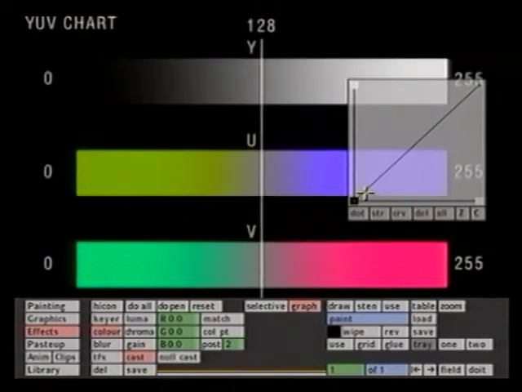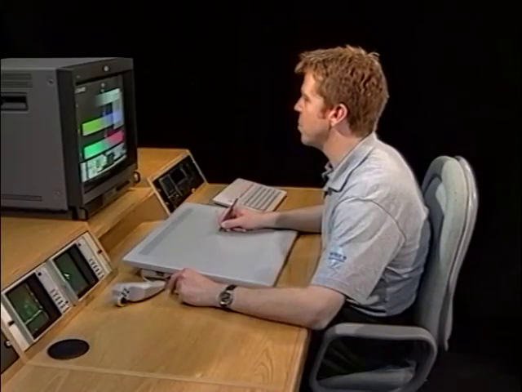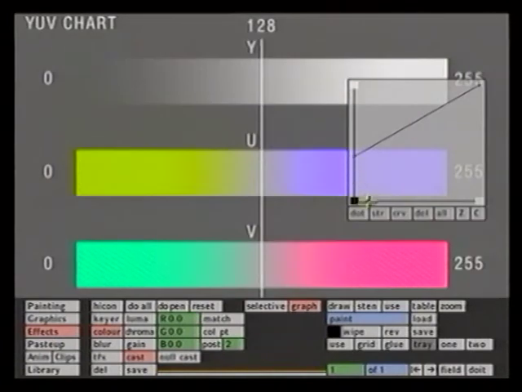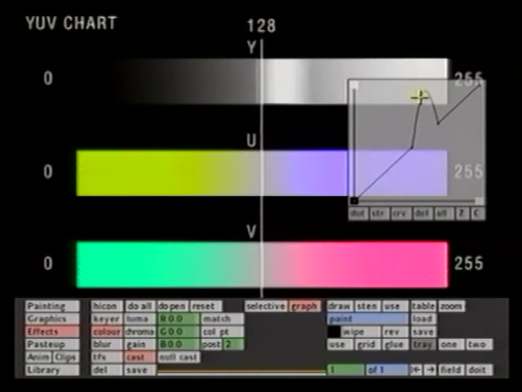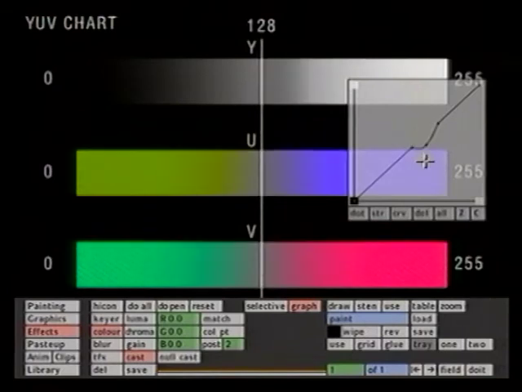By taking the black end of the graph and pulling it up towards white, we increase the luminance level of the blacks, resulting in a brightening of the image. By selecting a point between two nodes, we can selectively adjust the brightness of an individual range of grey tones.